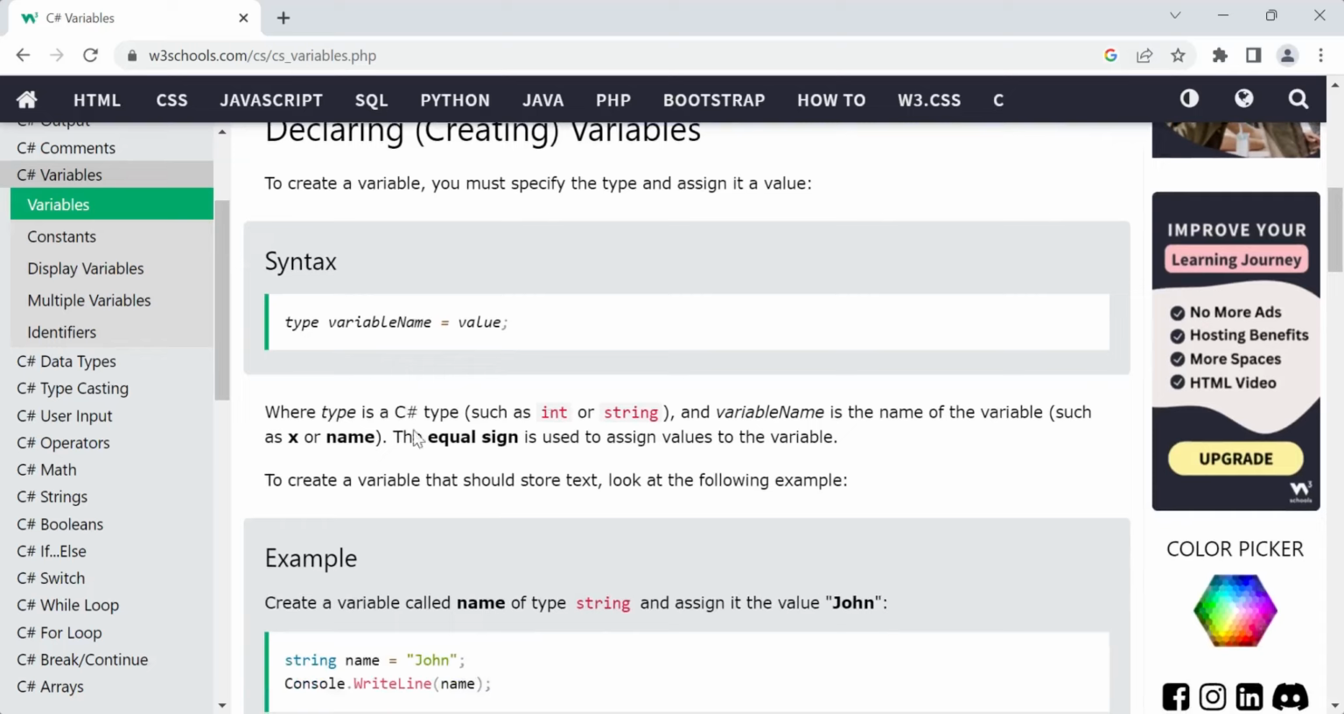Here you can see, type is the C Sharp type, like string or int, and variable name is the name of the variable. The first syntax will be like this: first we give the type, next the variable name, and if you want to assign a value, equals value. Here type may be a C Sharp type, that may be int or string, and variable name is the name of the variable.